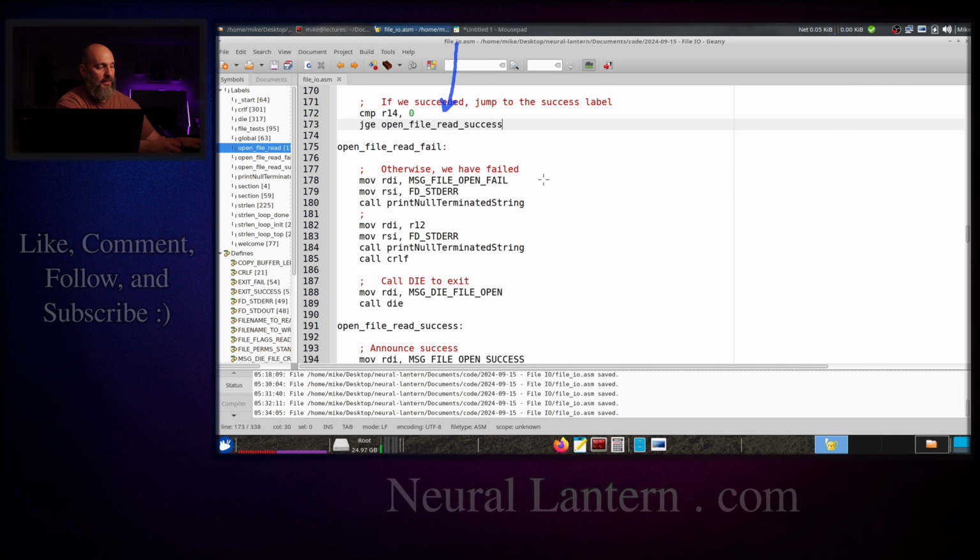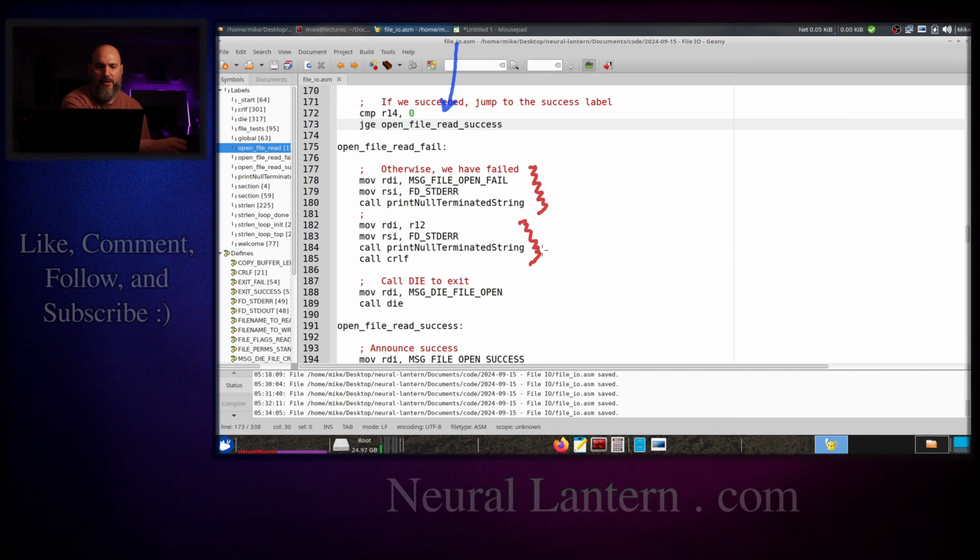And so if it fails, then it's going to first print a message that we failed to standard error. If you want a refresher on standard input, standard output, and standard error, see my other videos. And then it's going to print the name of the file that failed. So that's this part right here. It's going to say, hey, we failed to open this file name for reading. And then it's going to print a new line there with the CRLF thing.